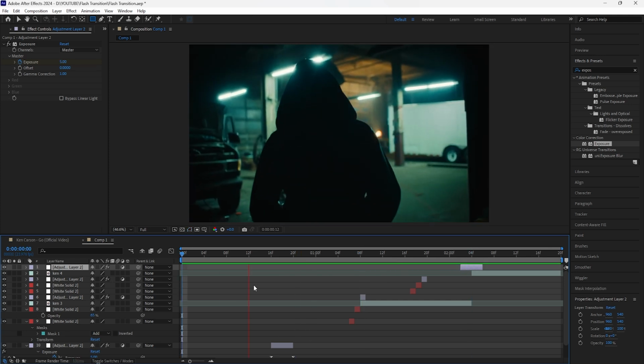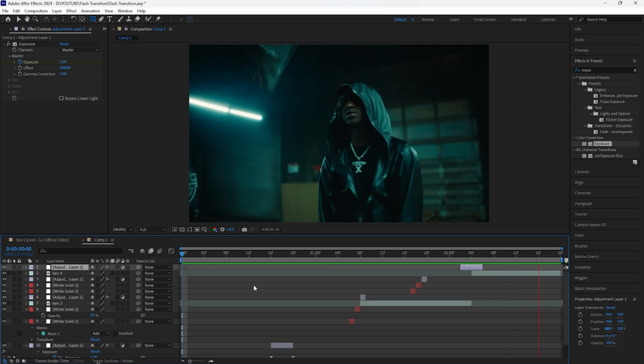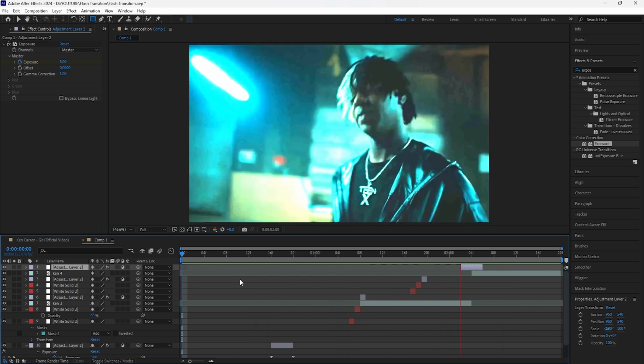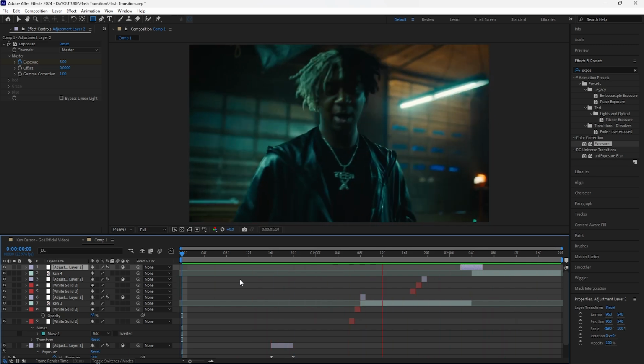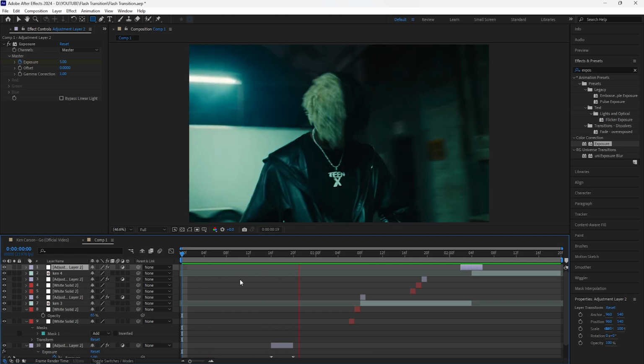Now when I play this, this is what we have for our final effect as well as transition. It's a really simple way to just add a little more energy to your footage, especially if you don't want to go too crazy with the effects and transitions.